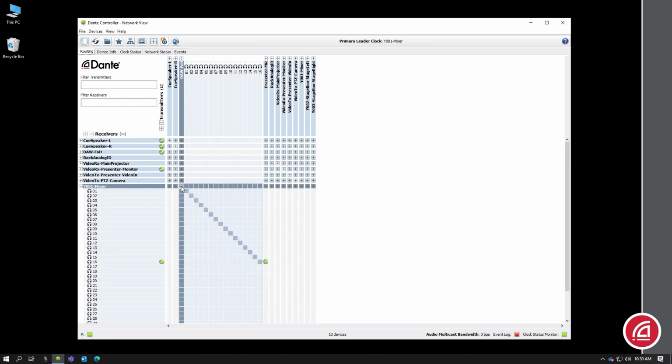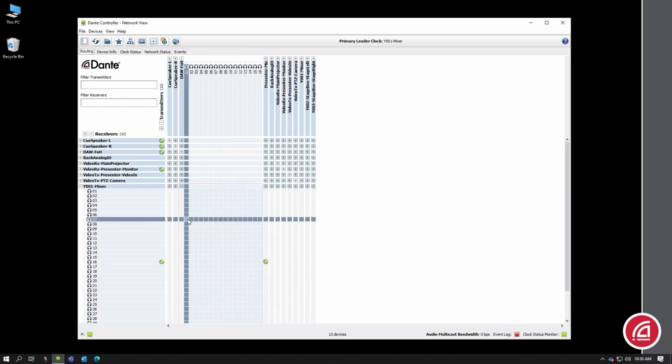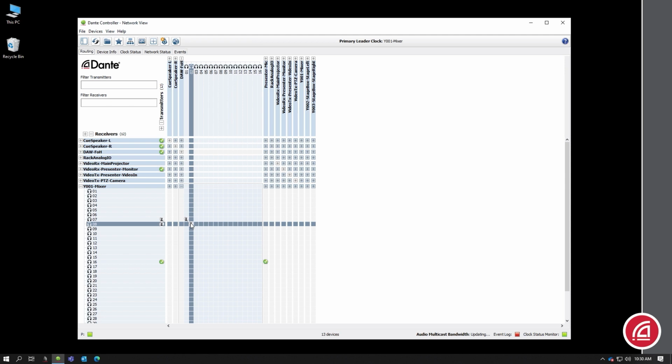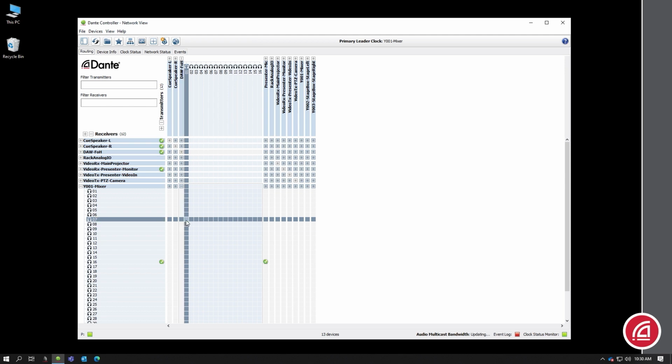For now, I'll just create a subscription from my computer to my mixer. As I do, you'll hear the music start to play. To remove the signal, we just click on the intersection again to remove the check marks.